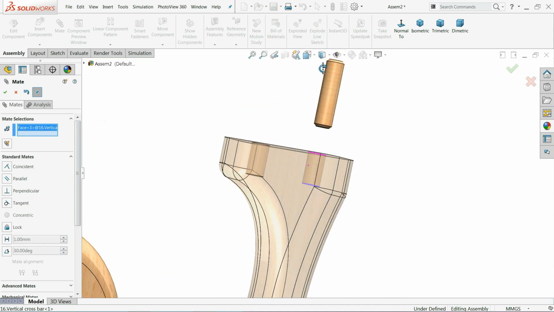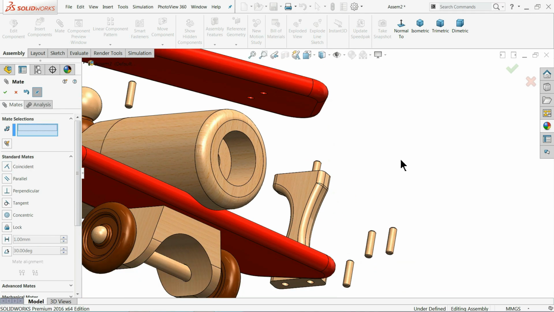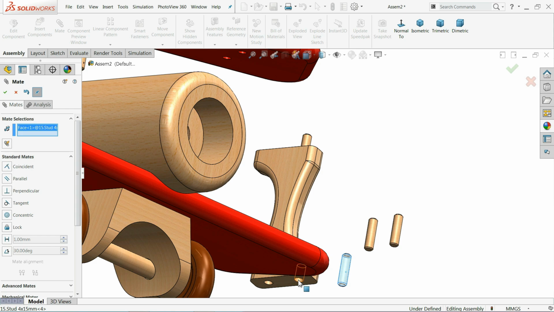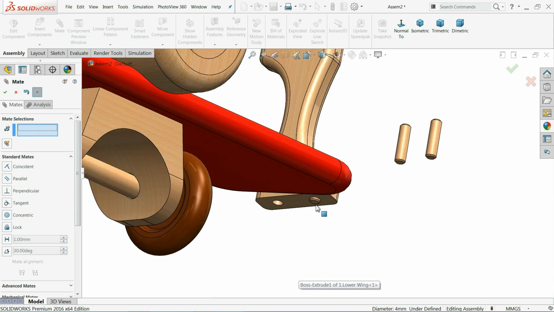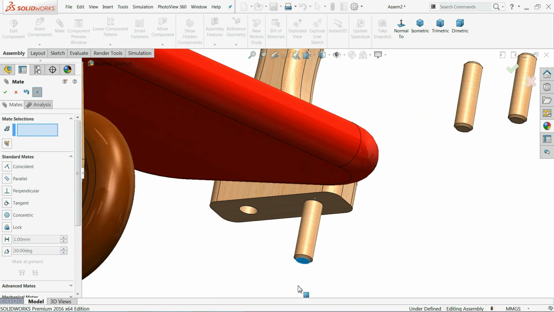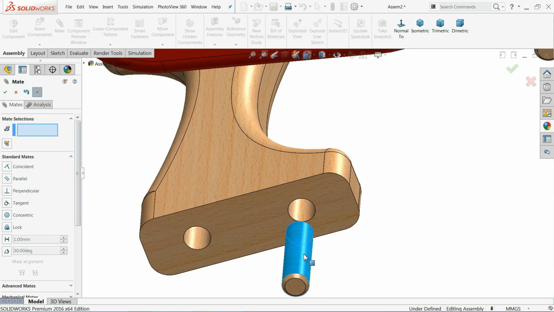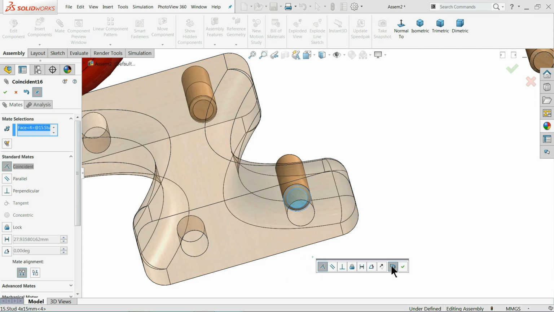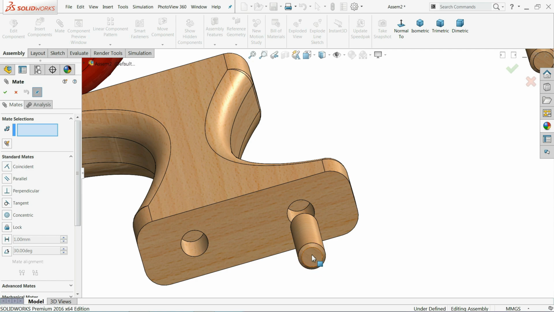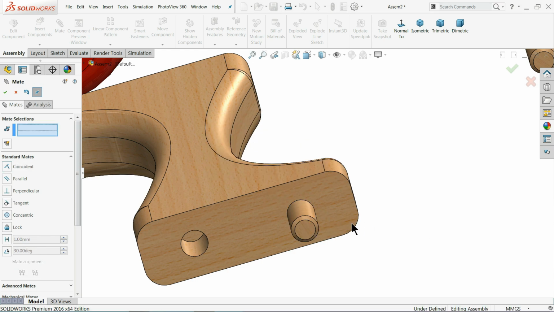Select the face and this face, go inside. Select the inside face and this side face and simply make reverse. Oh sorry, this face, and choose here flip mate. Okay, that's fine.